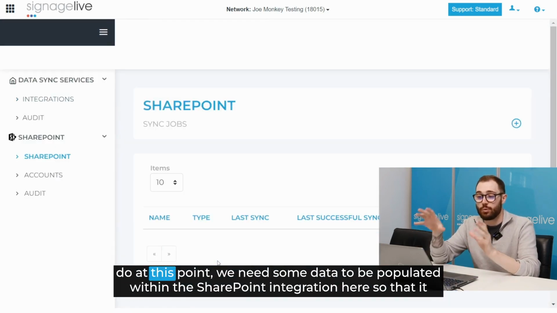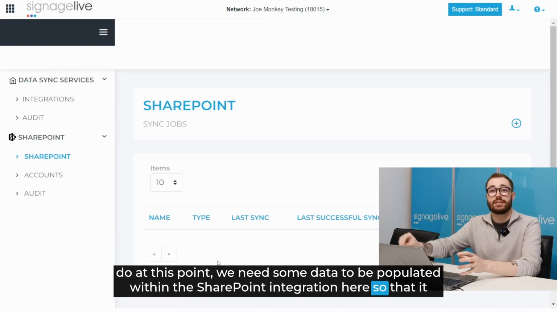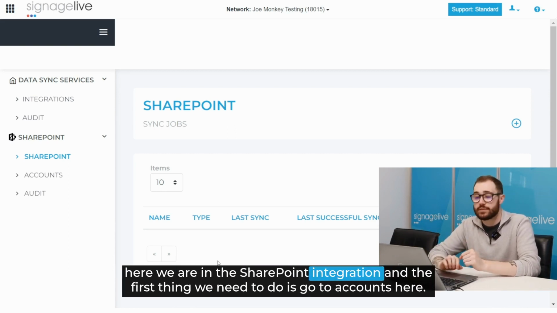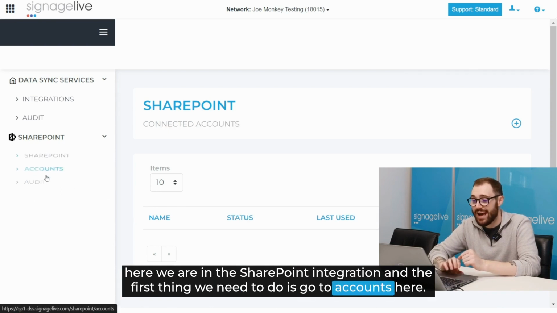Because what we need to do at this point, we need some data to be populated within the SharePoint integration here so that it can talk to that widget that we just added from the marketplace and add the data from our news site. So here we are in the SharePoint integration, and the first thing we need to do is go to accounts here.